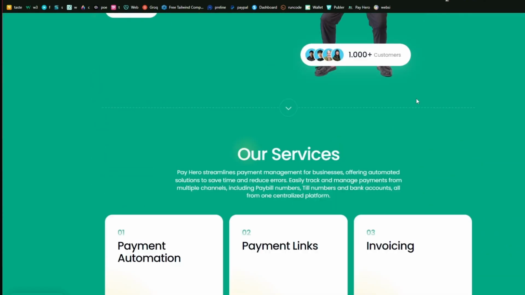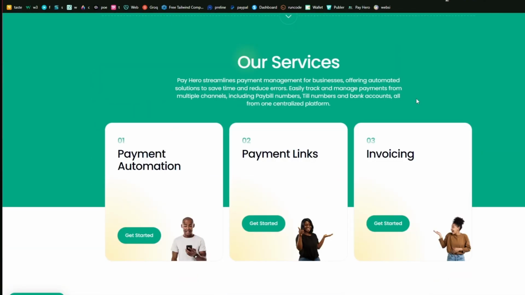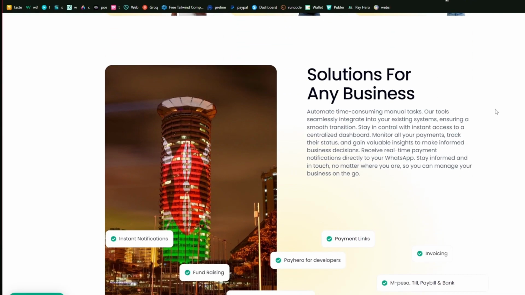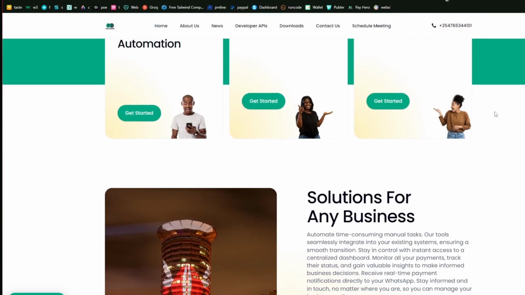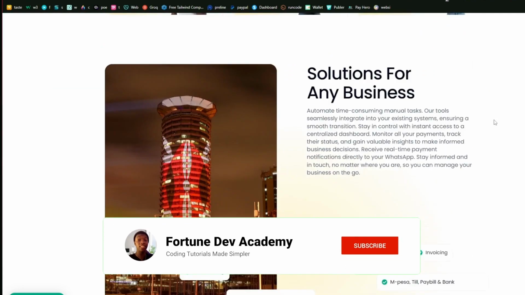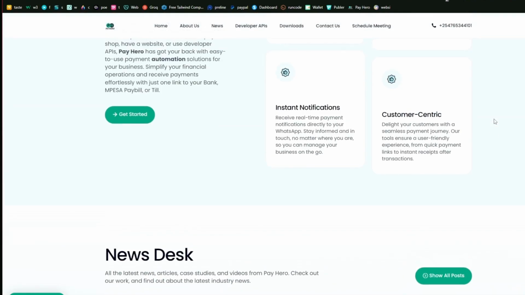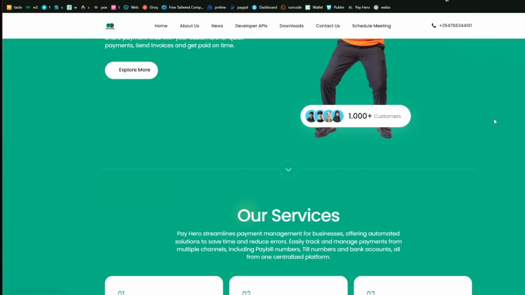I'm seeing what they're all about: payment automation, payment links, invoicing. So pretty much, if you've been a fan of the channel, you already know this when it comes to third-party payment processors. They almost always have the same kind of services offered. So let's just put them to the test and see what exactly they got going on.